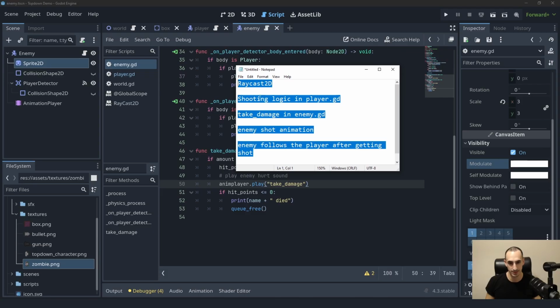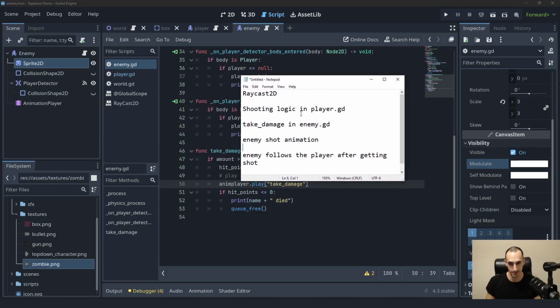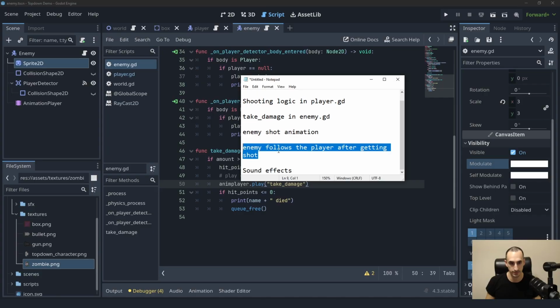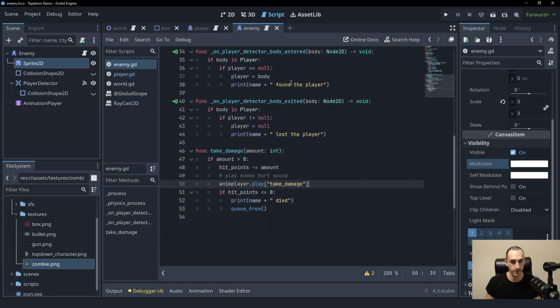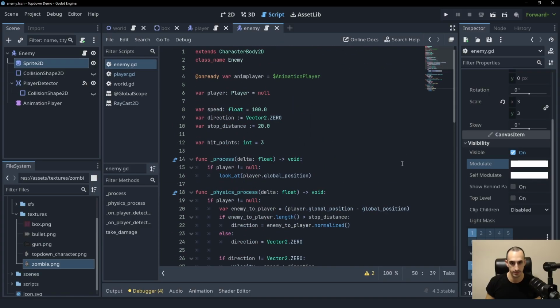I like this note. I never do this, but it helps keep the composure. So the animation, then the enemy is going to follow, and then finally we have the sound effects, which is going to be awesome. Okay, that's going to be very simple. See if you can do this by yourself, by the way. It's just going to be a single line of code.